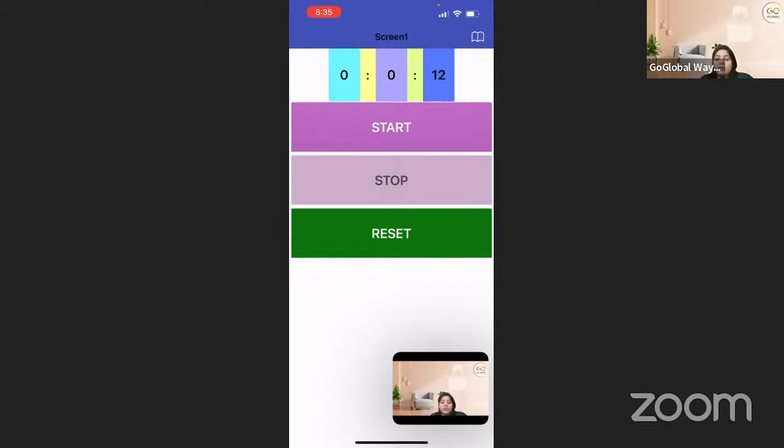When it becomes 60 seconds, then it will come to the minutes, and then to the next one. So when I do stop, as you can see, my timer ran up to 21 seconds. When I click reset, it will stop all. When I click start again, the stopwatch starts, right? So this is how you can make your stopwatch application, and you can test it on your mobile phones.